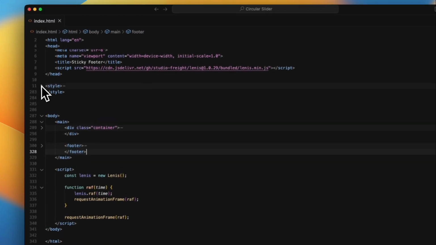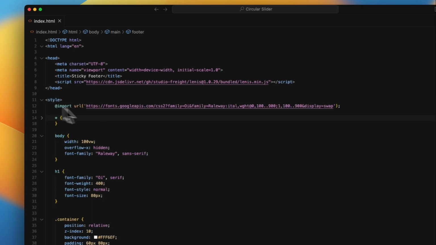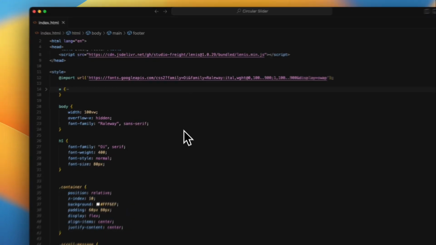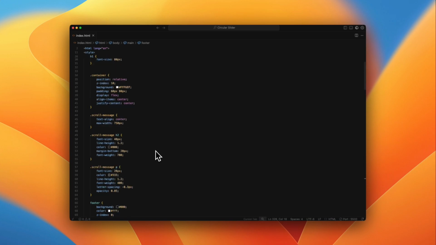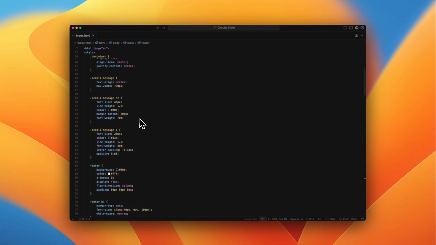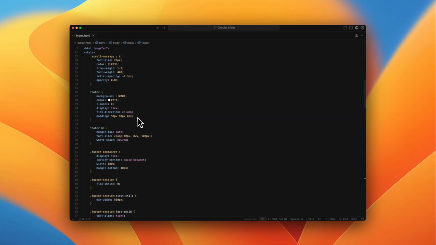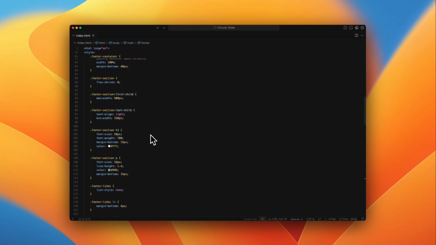And then for the CSS, I have quite a lot of CSS in here because I wanted to at least finish the UI part of how the sections look, including the footer as well as the container, because the main focus of this video is to quickly show you guys how you can add the stickiness to your footer and get this effect. So here, as you can see, we have the styling for the footer as well as for the container.